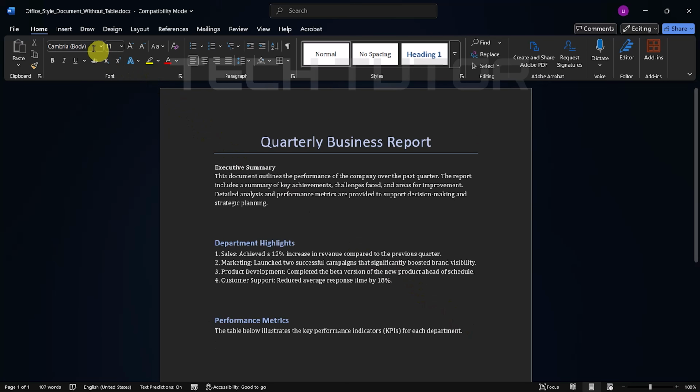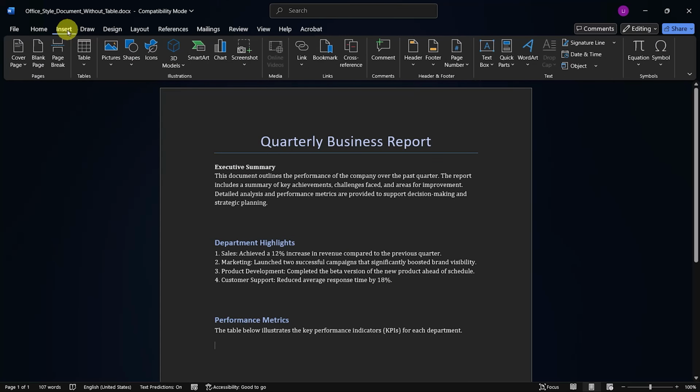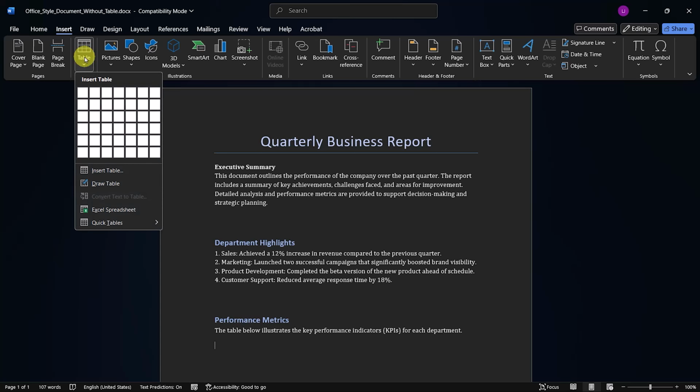Next, click on the Insert tab located at the top of the window. This tab contains various options for adding different elements to your document. Now, look for the Tables group within this tab. Click on Table, and a drop-down menu will appear.